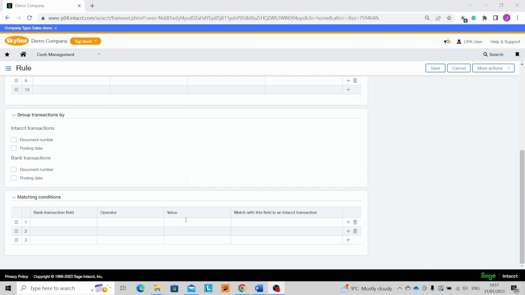Here, we can tell the system that we want to group either Intacct or bank transactions based on their document number or posting date. This can be especially useful if you have multiple transactions on one side that you would like to match against one larger transaction on the other.